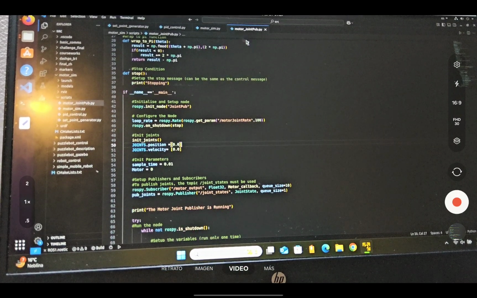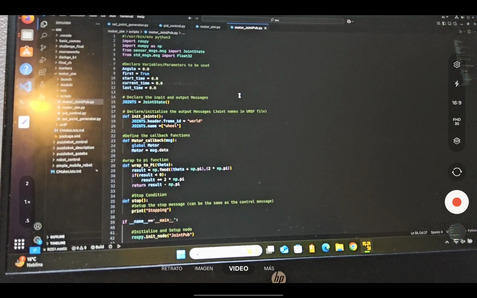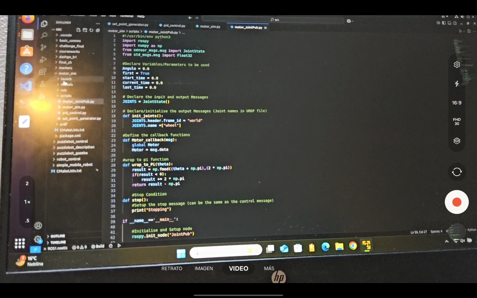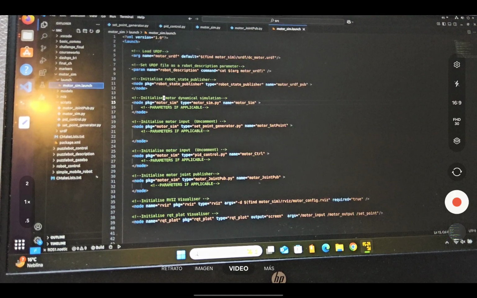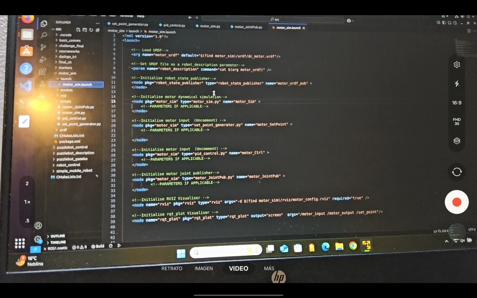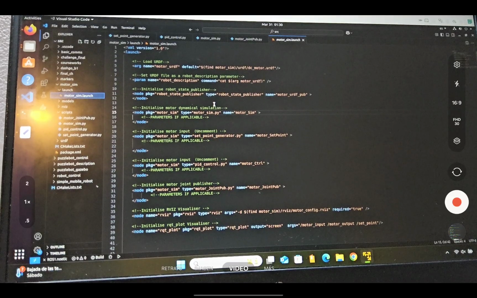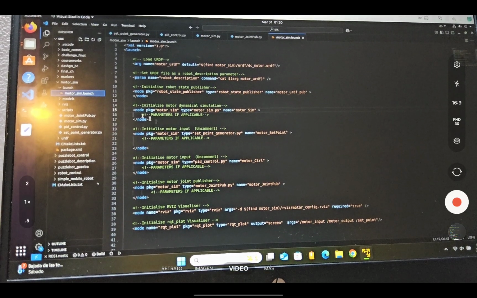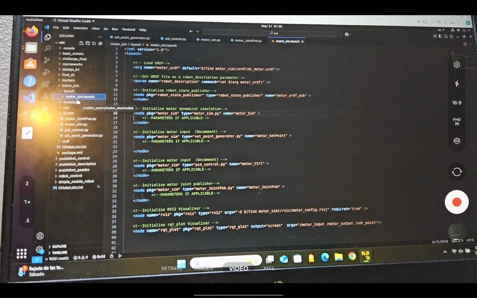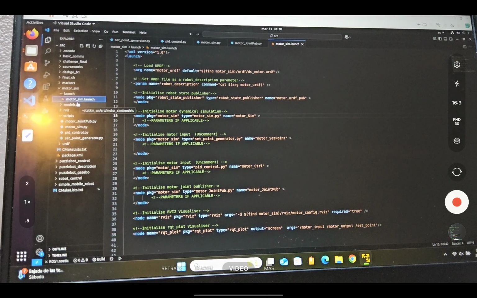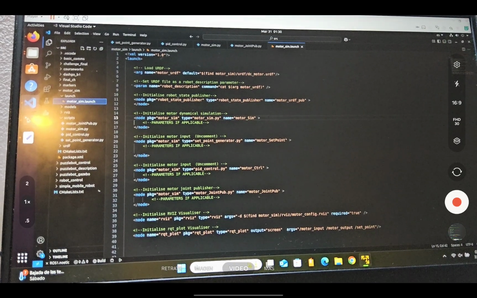and the motor joint. I also created this launch file, which only establishes the basic configuration for the RVs and the whole URDF. And now we're going to run it.